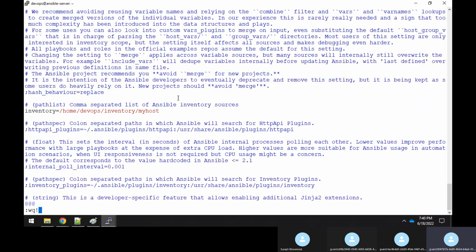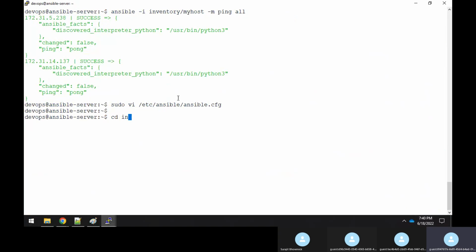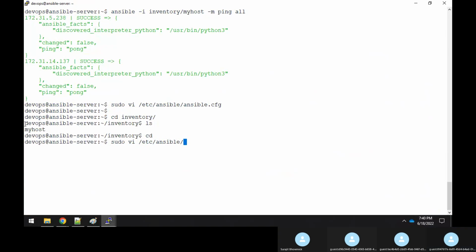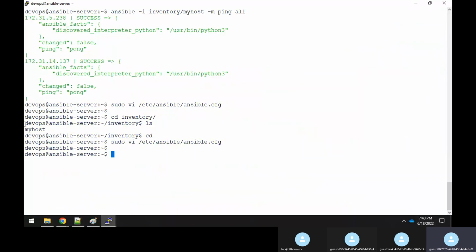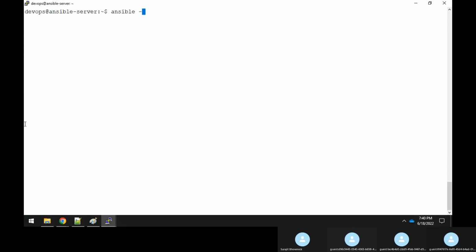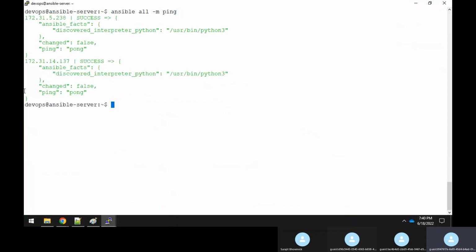Let me check the file. Inventory, it is myhost, right? Correct, myhost. So sudo vi ansible.cfg file. So here, instead of referring to /etc/ansible/hosts, I'm telling it to please refer to this file. Now I'll save this file. Now I'll say ansible, and I need not mention -i here, just all -m ping. Let's see if it will ping or not. See, now it is able to ping.